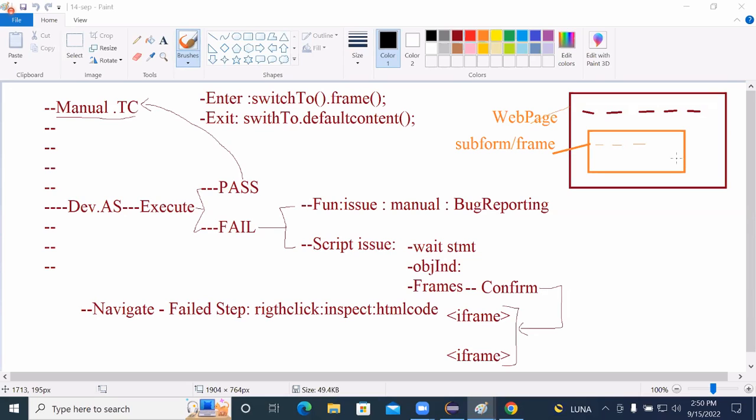First, we need to confirm whether frames are available in the application or not. How can we confirm that? We need to search with the tag name. What are the tag names? iframe or frame. If you are able to see any one of the tag names, iframe or frame, then you can confirm that frames are available in the application.